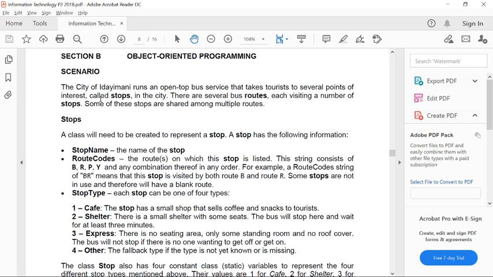I'd recommend doing the 2019 past paper, because that's a paper that the current examiner set, and I think the language there was far simpler to understand. So basically, we've got a city with a bus service that has a whole bunch of stops, and we have bus routes, each visiting a number of stops.